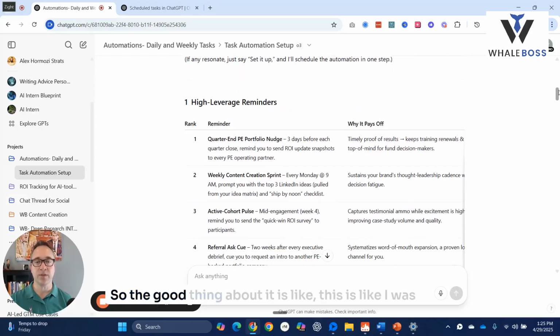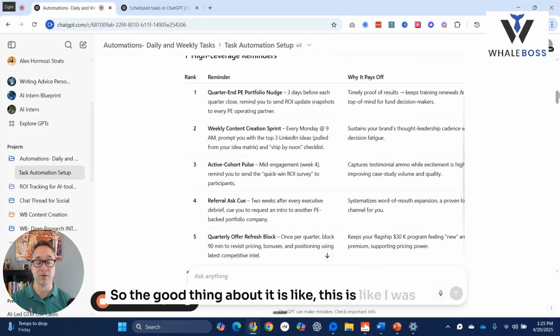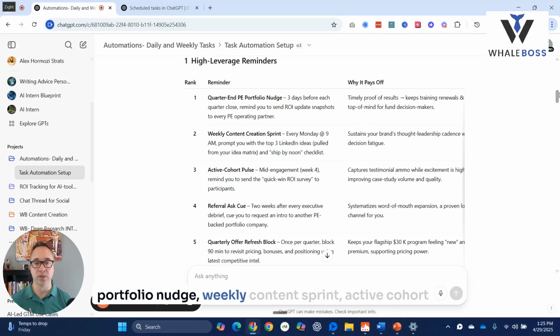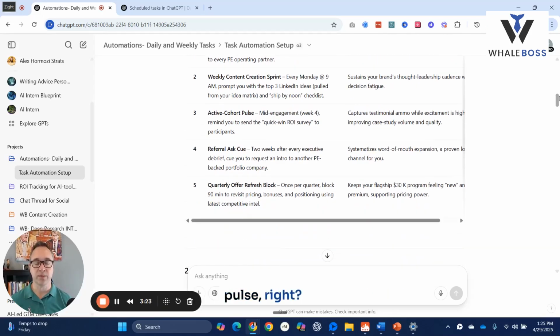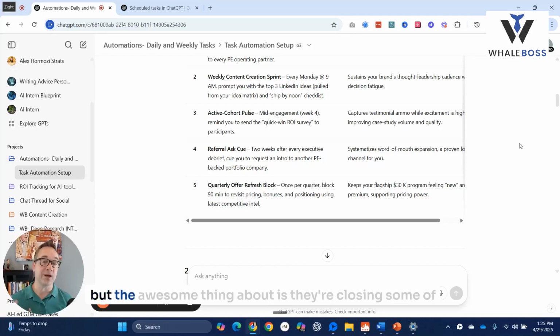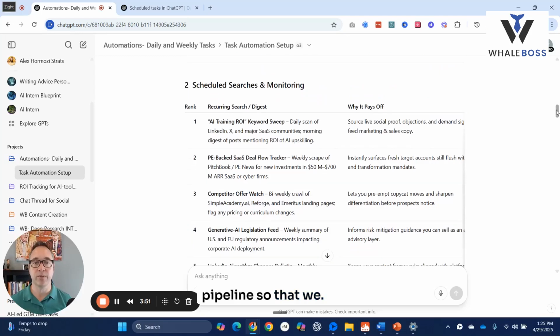Okay, so the good thing about it is, I was blown away with what it came up with. So we have high level reminders like quarter end PE portfolio nudge, weekly content sprint, active cohort pulse, referral ask. So the cohort pulse was basically something related to my work. I do 8-week sprints to transform an entire go-to-market organization and effectively increase the capacity by 20 to 40%. I'm seeing insane things happening. Reps are freeing up 10 hours a week. Same with executives. But the awesome thing is they're closing some of the largest deals, doubling conversion rates, blowing up pipeline. And so that was what that was referring to.